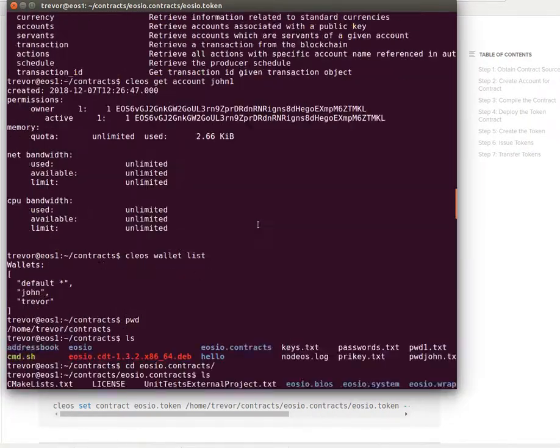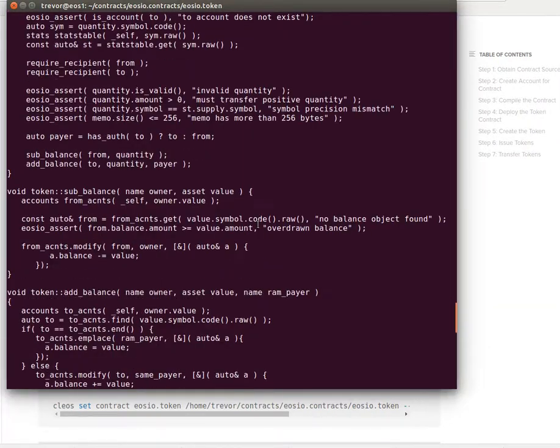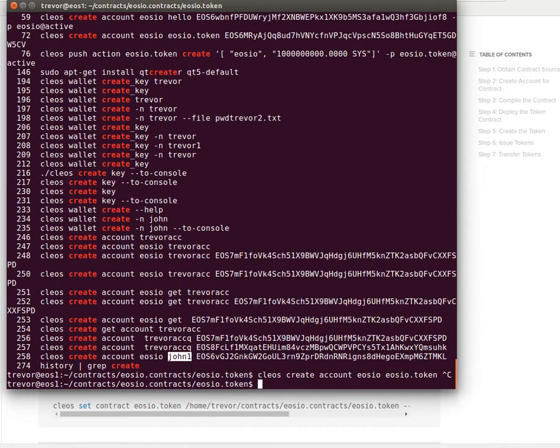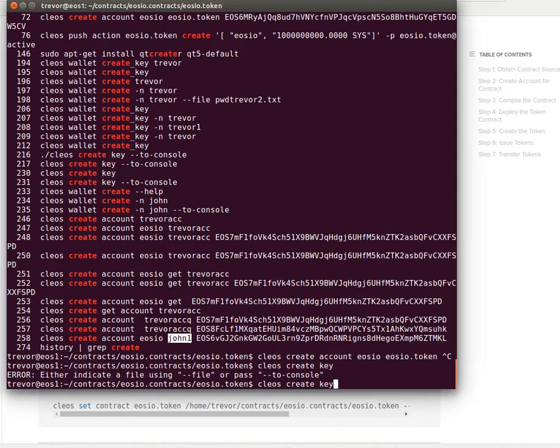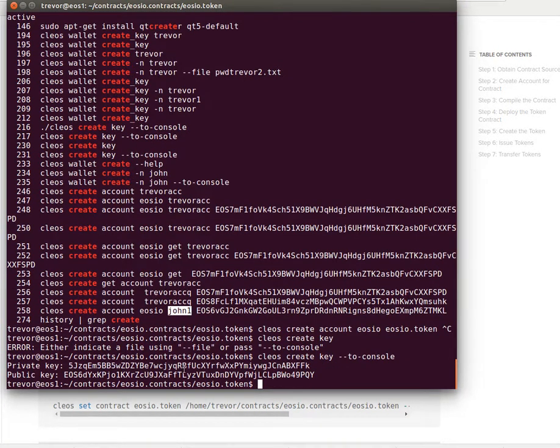Oh, right, okay, well it looks like that was too far back. So let's create another key then. So create key, to console. So I'm going to use this key here. So I'm going to run through this again here. So I'm going to put this, and then I'm going to use this key here.